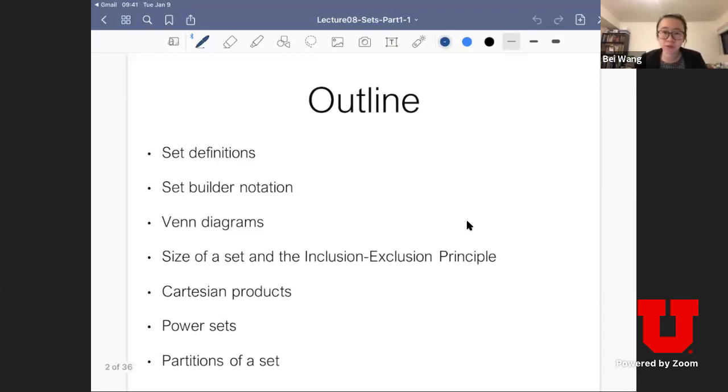So we're going to go over set definition, notations to build sets, Venn diagram, size of a set, inclusion-exclusion principle, Cartesian products, power sets, and then finally the partition of a set. Part 1 of the lecture is very much about definitions, and part 2 is about a bunch of practice problems.